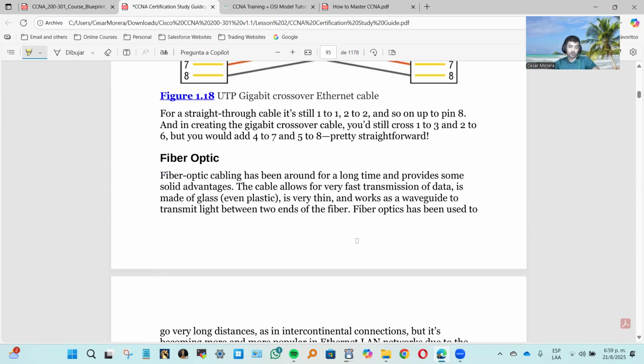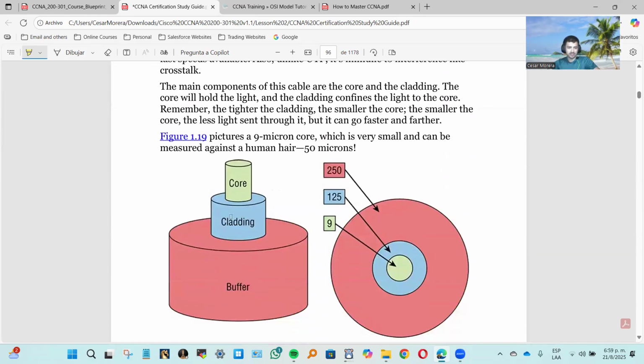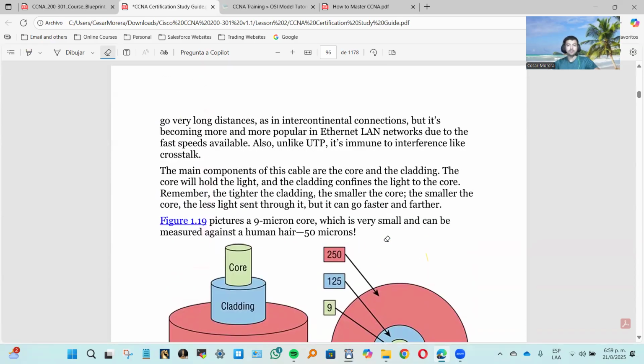optic cabling has been around for a long time and provides some solid advantages. This is the way that it's created. It's basically a core, a cladding, and a buffer, and it covers more distance with more stability. It will be a more stable, more reliable connection than the current Ethernet RJ45 connection that you have. So when you have fiber, you have a more reliable and trusted connectivity.